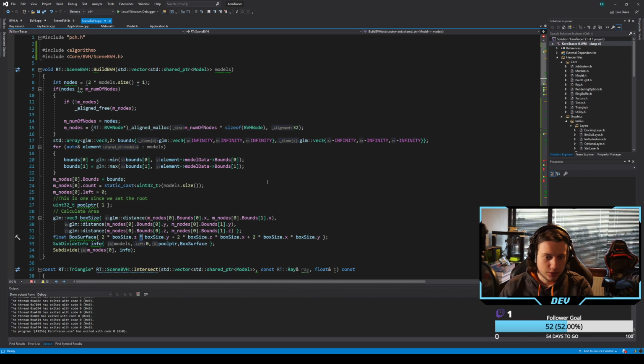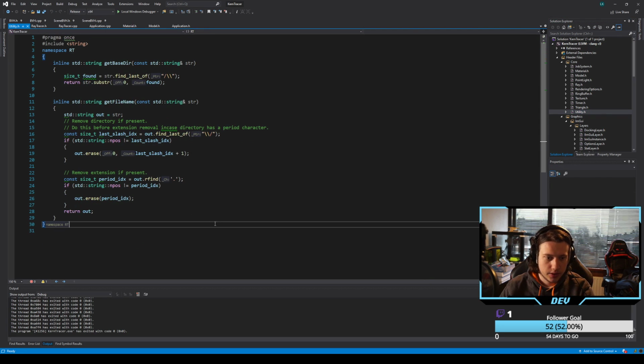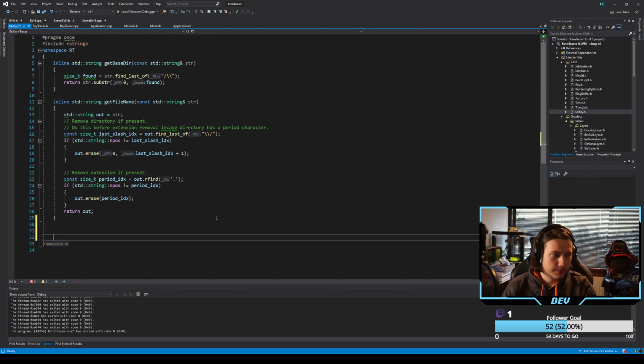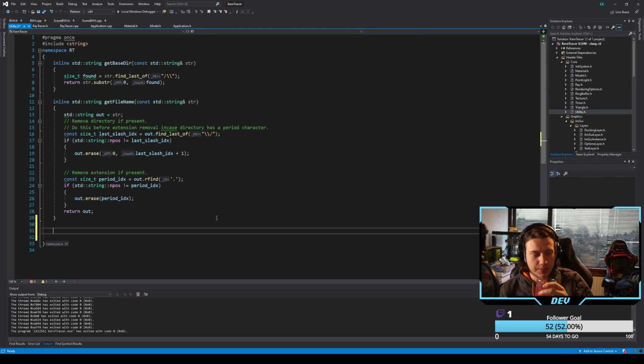So we are going to need something to go from bounds to a minimum maximum. I think we have a utility header. Yeah, we have a utility here. Okay. So we need a function here that takes in some bounds and then transforms those bounds with a transform, and then it gets the minimum and maximum, right?